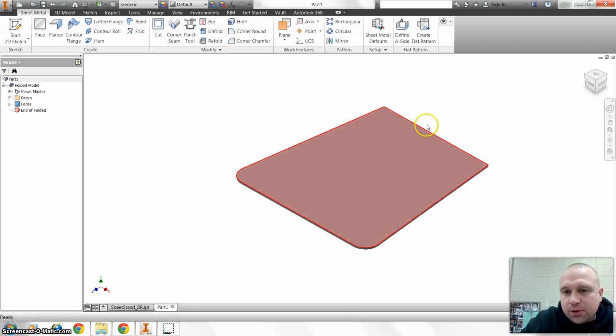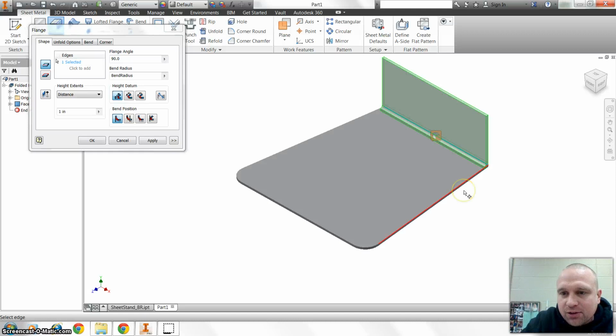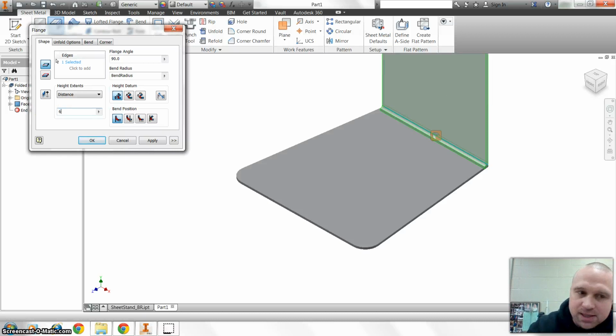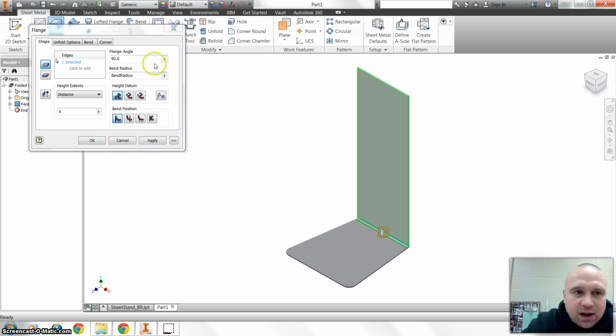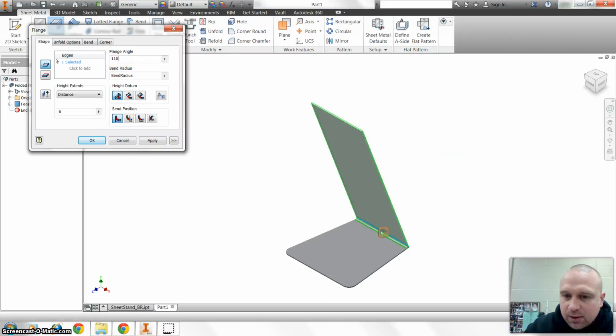The next part of what we're going to do is create a flange off of this face. So I'll click flange. I'm going to click on this edge of the part, and you can see that it brings a flange up. We're going to want our distance on that flange to be 6 inches, so I'm going to put in 6 inches. And then we're going to want our angle to be 110 degrees. So I'll delete that out, type in 110, and you can see it starts to bend back like we want it for our part. Once I have that done, I can click apply.